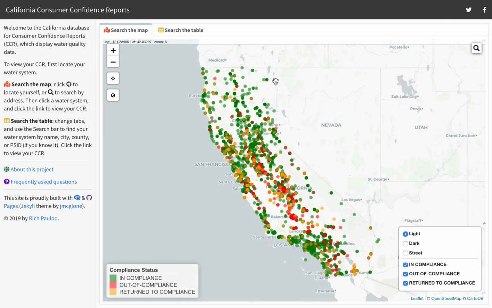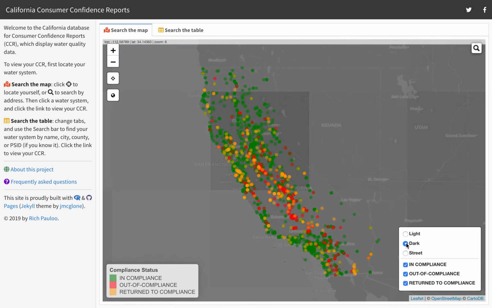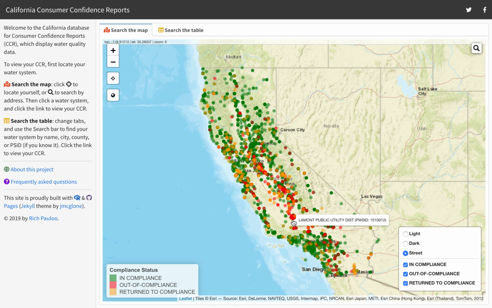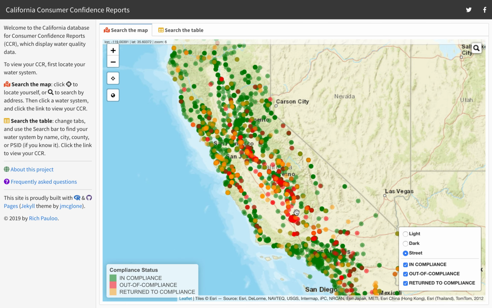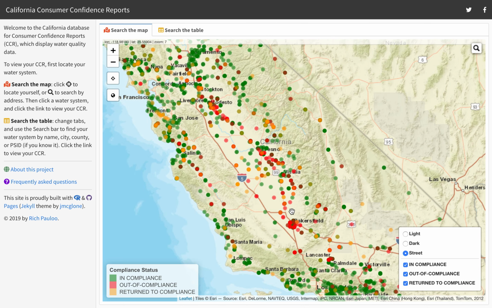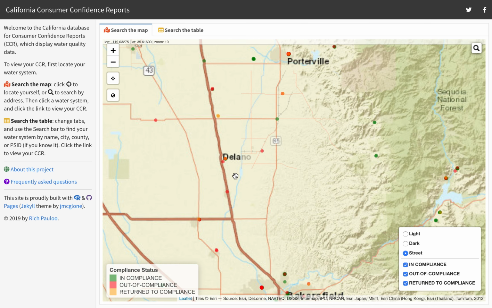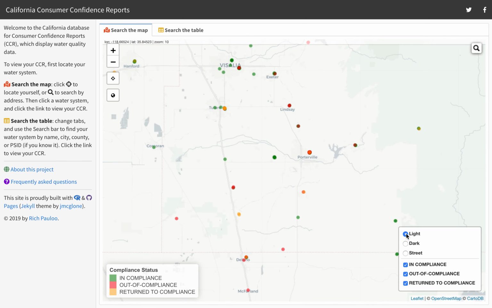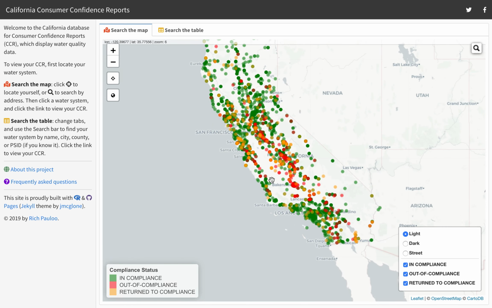So, beginning with this, there's a map interface to all of the locations for which we have consumer confidence reports. You can toggle base maps if you prefer dark or street view so that you can actually view individual streets and freeways and such. So I'm just zooming in here to a place near Porterville. Let's go back to light mode. We can click this button to zoom back to the original level.